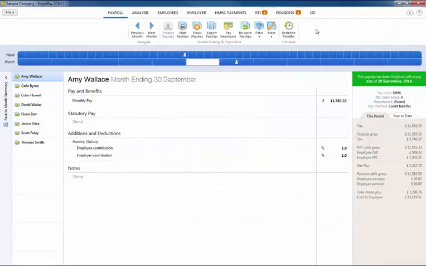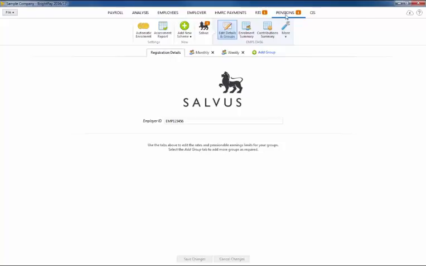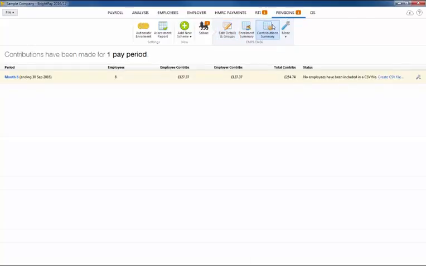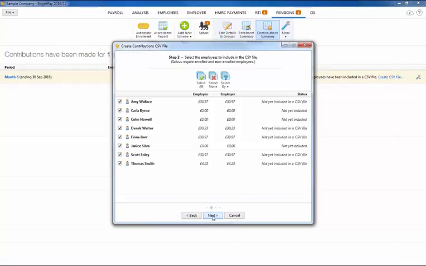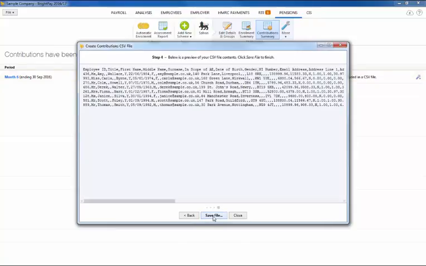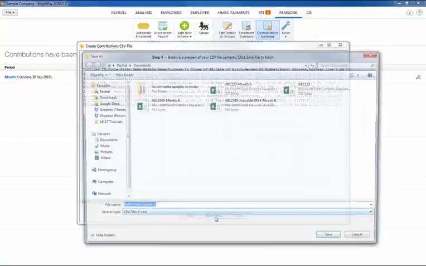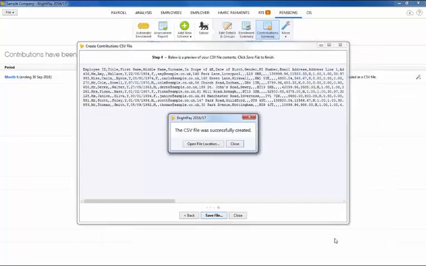BrightPay can also produce the contributions file for this pension scheme for upload into their web portal. To generate a contributions file, within the pensions utility, select Contribution Summary on the menu bar, followed by Create CSV file for the period in question. Complete each step accordingly and save the file to a location of your choice. This will then be ready for upload as required.